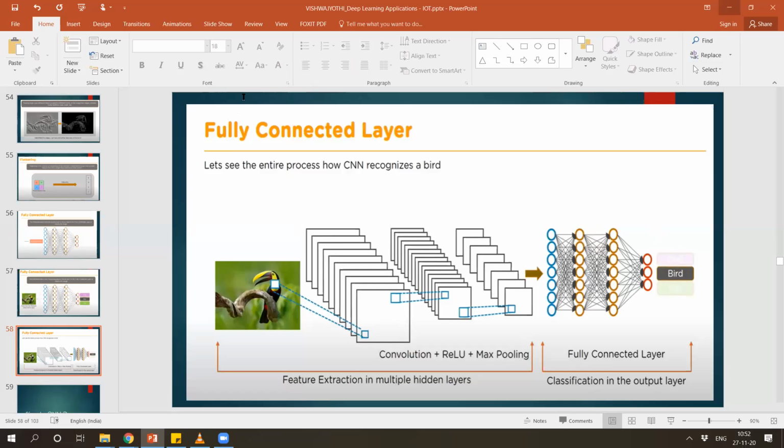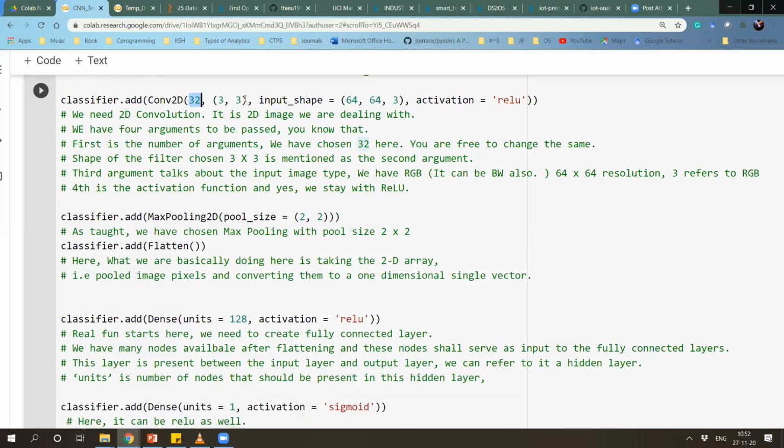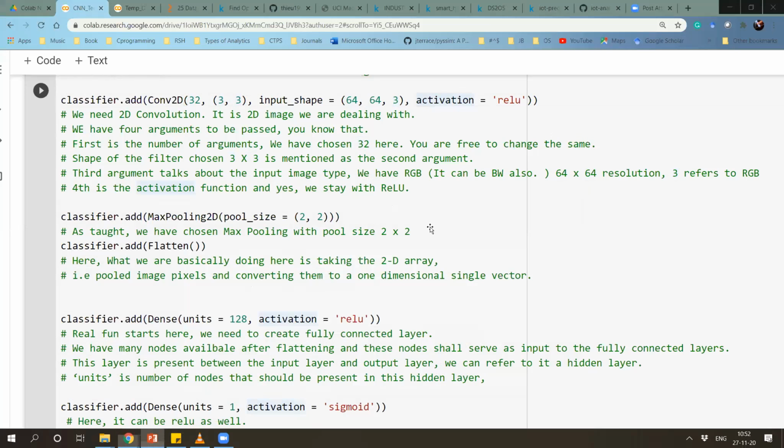So 32 filters, and what is my filter size? It is 3 by 3. And what is my input shape? It is an RGB image, so that's why I told you 3, right? My dimensions are 64 by 64, so the size of the image is 64 by 64 and it is RGB, so 3. And what is the activation function? You have to give the activation ReLU. See here, we are using ReLU.